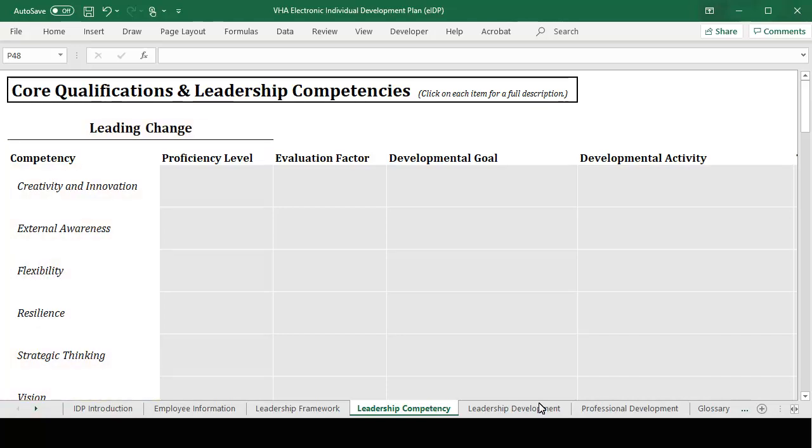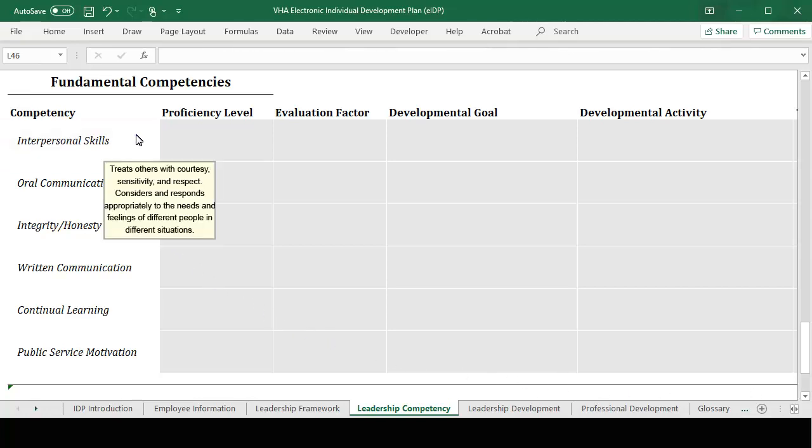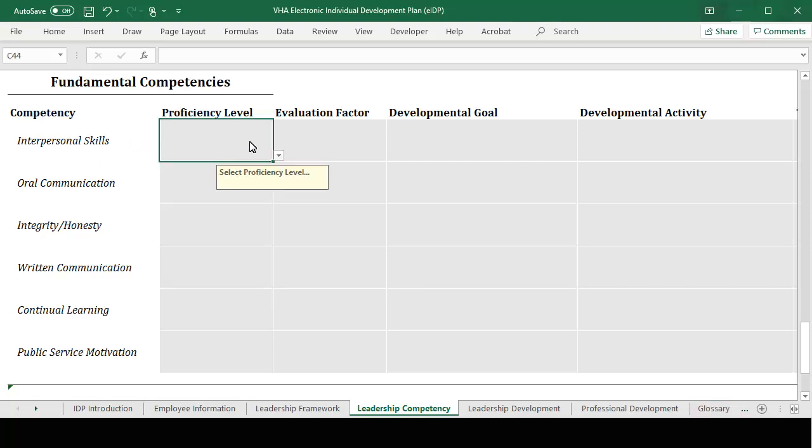Let's focus on a core qualification at the bottom of the page. The fundamental competencies is a good starting point. Let's focus on the first competency, interpersonal skills. If you ever need to reference a definition, you can simply click on the term, or reference the glossary tab at the bottom. If I click on the proficiency level box, and then on the drop-down tab, the employee can select the proficiency level desired for their development.